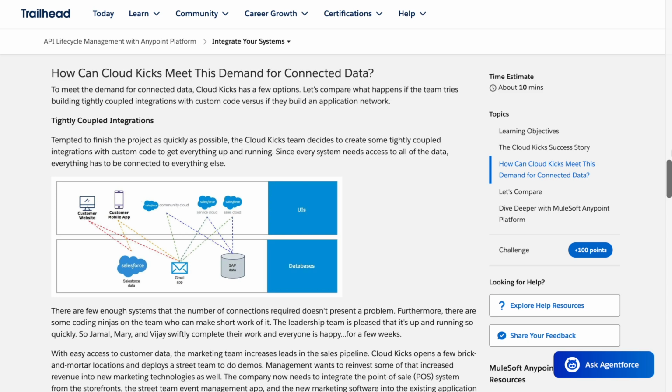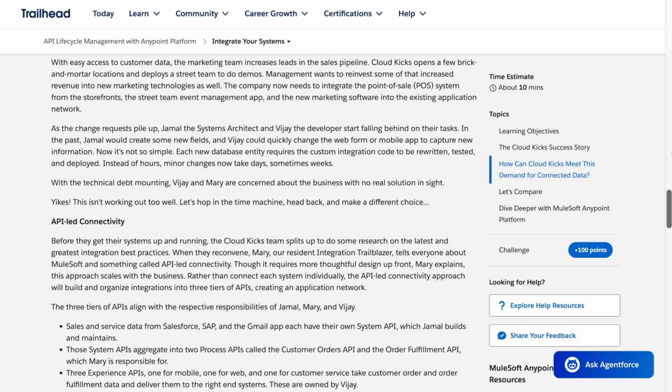for a few weeks. With easy access to customer data, the marketing team increases leads in the sales pipeline. CloudKicks opens a few brick-and-mortar locations and deploys a street team to do demos. Management wants to reinvest some of that increased revenue into new marketing technologies as well.